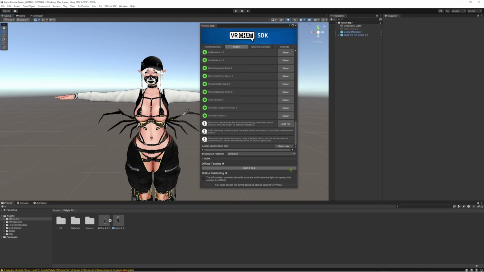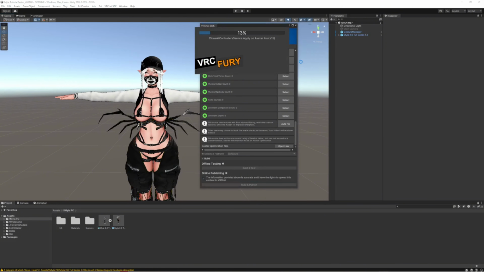That way you could literally upload it, test for any clipping, weight painting, grab some pictures, whatever you want to do. And then whenever you're ready to fully upload it, you can do this online publishing, and then you can hit build and publish, which is what we are going to do. And this is going to send it through, as you can see, VRC Fury. It's going to import all of the assets.